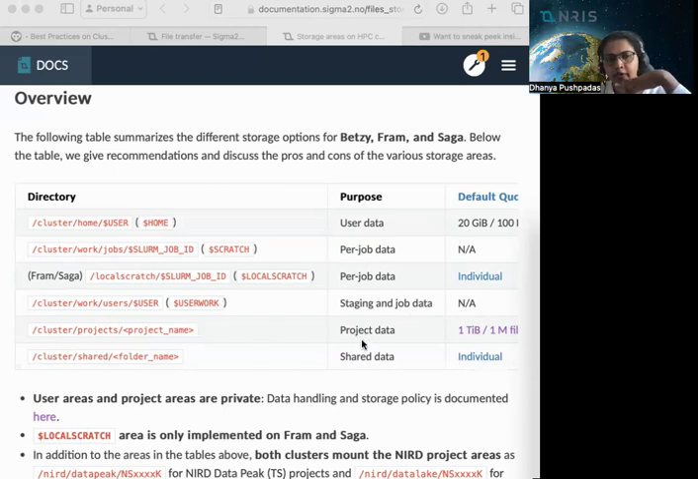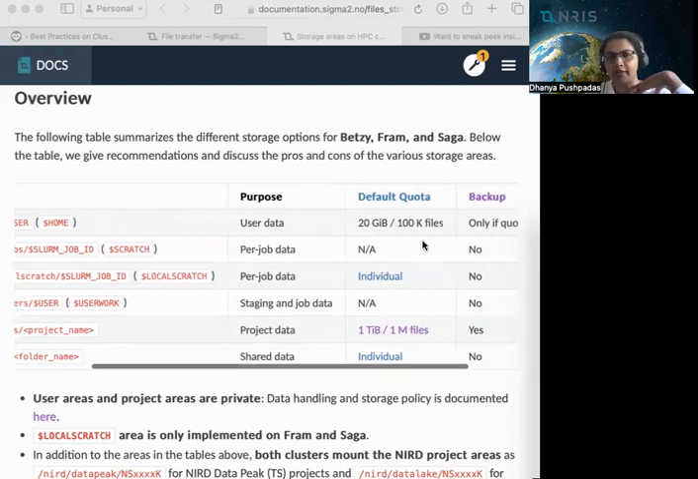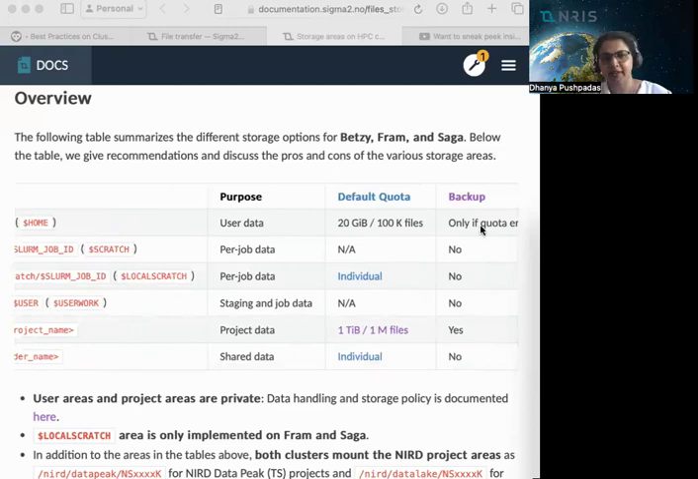The project data is for when you work collaboratively in a project and you want the code and everything to be shared with your colleagues in the same project. It's better to use the project data so that everyone can have access to the same files. It's similar with the shared data. There is also something about default quota here, and also backup. So you have a default quota on the home directory of 20 gigabytes and 100,000 files.